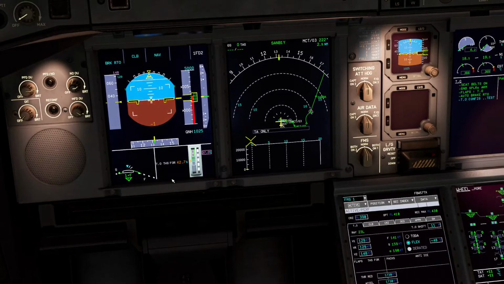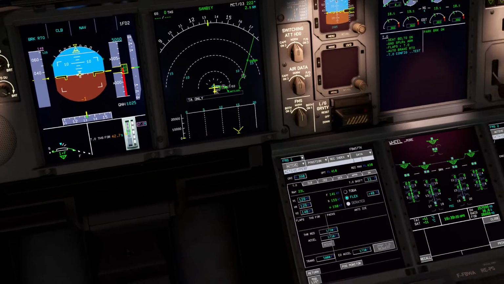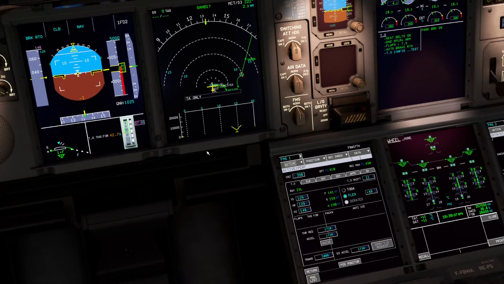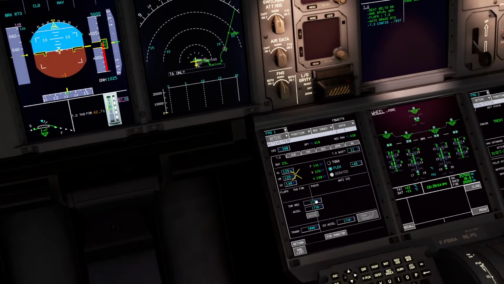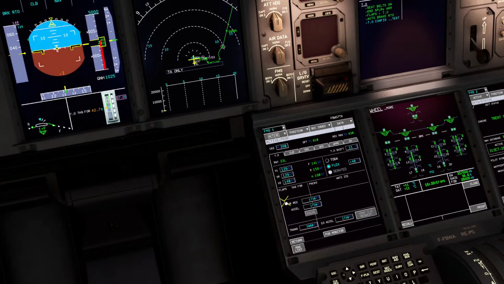Yeah, so I'm not sure where trim is. Just happened, my SimBrief has cut out unexpectedly. Oh no, there we go, it's back. Yeah, that's all good. So back to Navigraph.